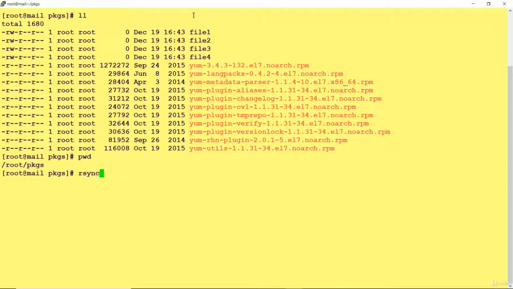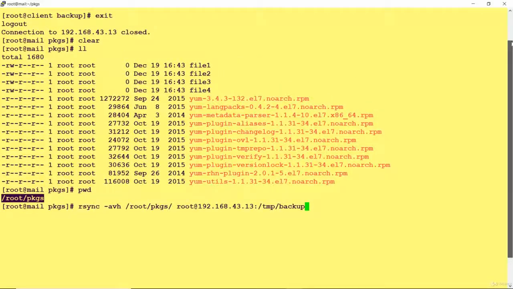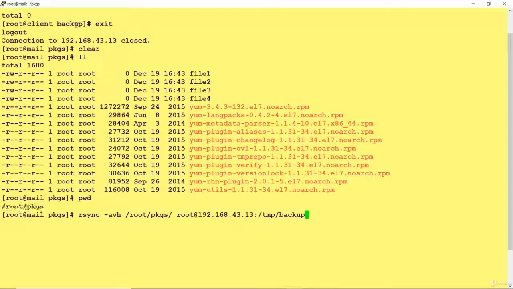So how can we do that? rsync -avh, and I can give the directory name, this one. Make sure you use / at the end. And where I want to copy this location, 192.168.43.13. Let me cross check the directory name. It was backup only that we had created.